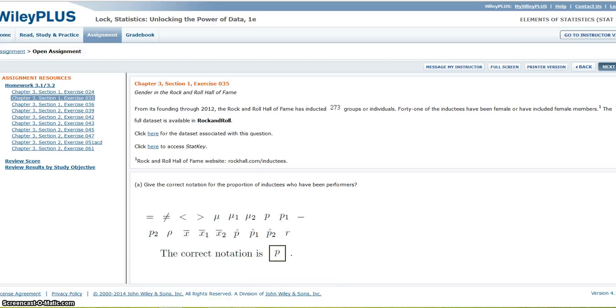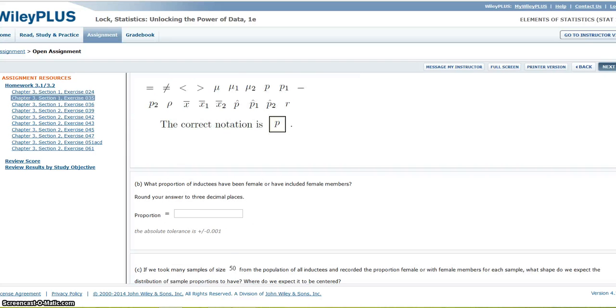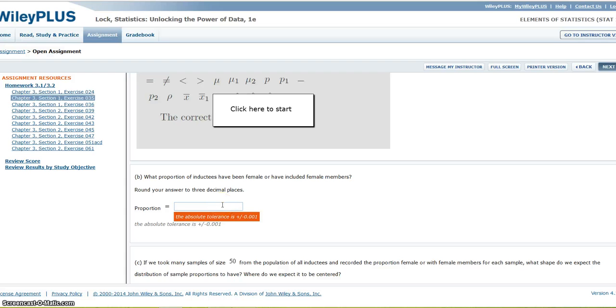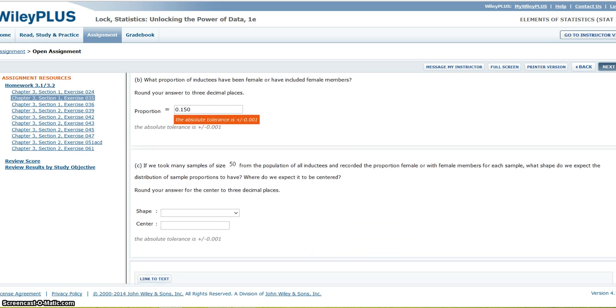Okay, so let's see. I can see that there have been 41 out of the 273, so I'm going to calculate the proportion by dividing. 41 divided by 273 on my calculator, I get 0.150183, and so on. So rounded to 3 decimal places, this is going to be 0.150. Okay, so there's my answer.